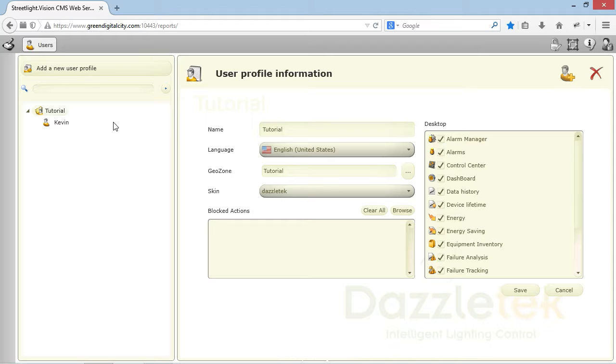For example, you may want your users to be able to view your project but not delete or add anything to it. So first determine what your users are allowed to do in your project, create a user profile that matches that, and finally add the users to that user profile. So let's create a user profile.